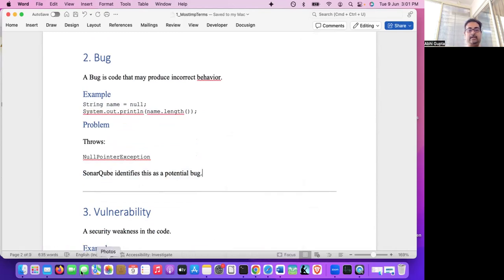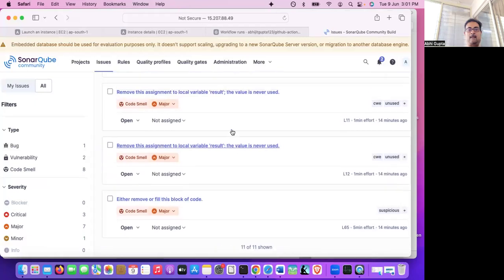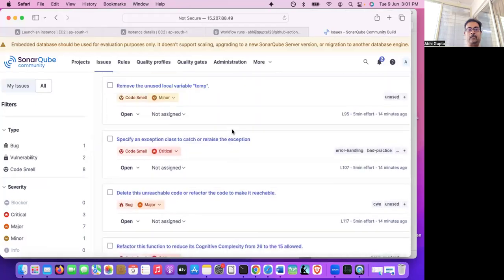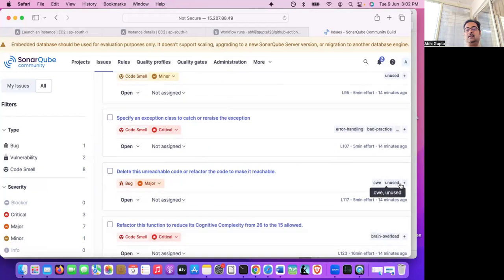Here also we can see, I think, a couple of bugs on the dashboard. Delete this unreachable code or refactor the code to make it reachable. So some part of the code is not reachable, it will never get executed.